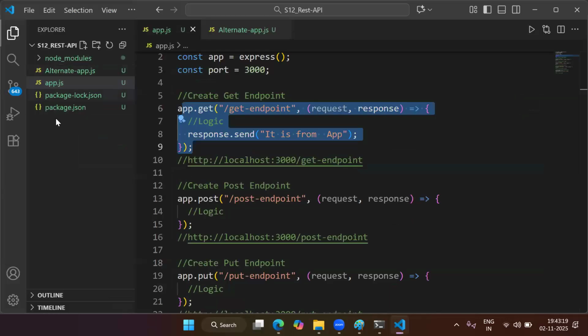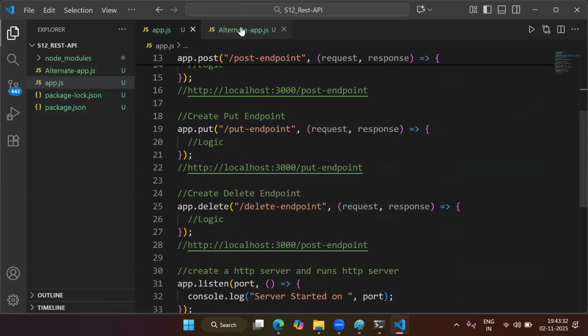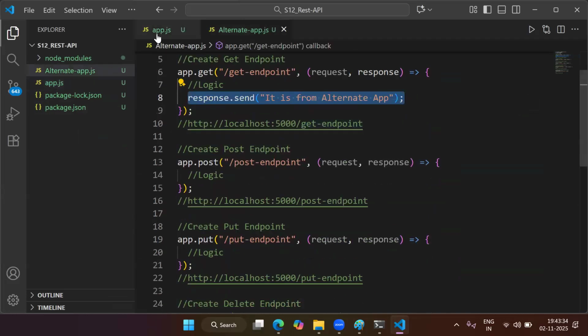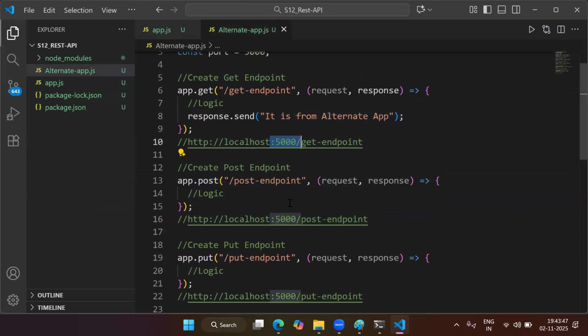So like this, your one application can have multiple REST APIs. You can have single REST API. Every REST API will have multiple endpoints. So here, this is one endpoint. This is one REST API. This is one more REST API. How will you differentiate REST APIs? Your REST APIs will run on different port numbers, and they will have different HTTP server.